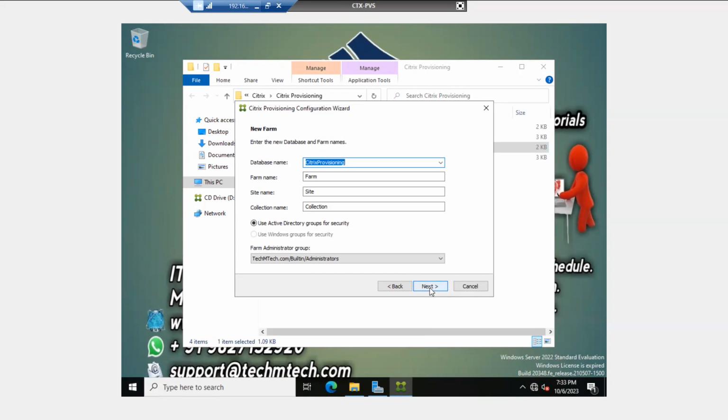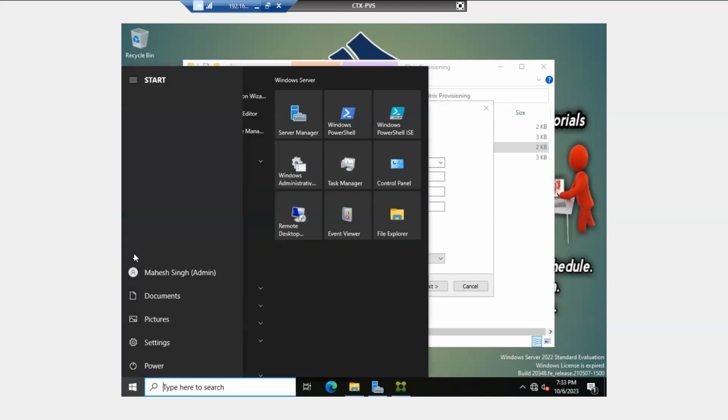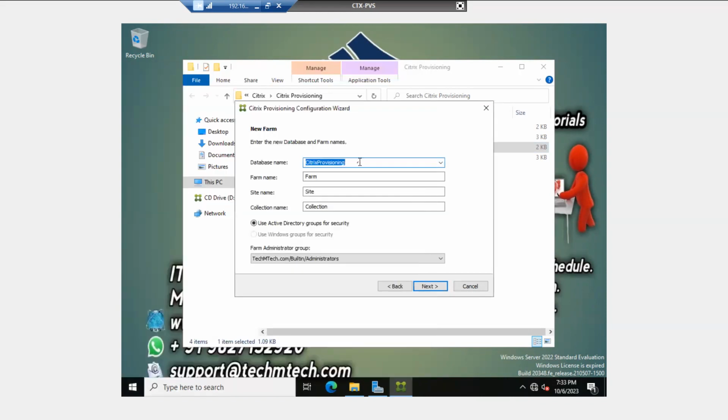Like in this machine, I logged in with some different user account. As you can see, that is Mahesh Singh. But my Citrix administrator user account is CTX admin. So now it is asking to create a database. It will create one database in my SQL server. So you can name it like PVS-01. So that will be your database for the first PVS server.